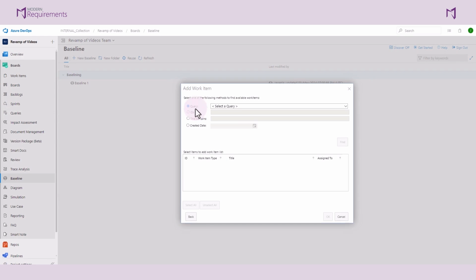We could do this using a query if we know the ID of the work items, if we want to do a search for something that's in the title of the work items, or if the users can select a specific date on which the work item was created. We are going to use a query. Here, I am bringing all the work items that are part of my project. You can pick and choose the ones that you want to publish as a baseline. Here we are selecting a few work items and we'll click OK.